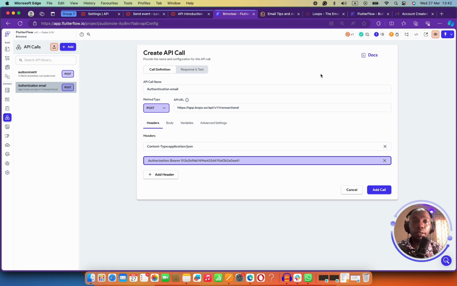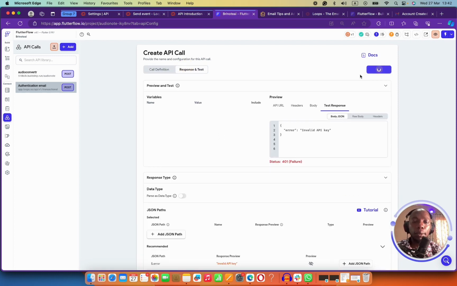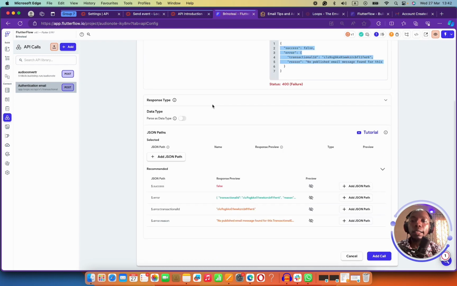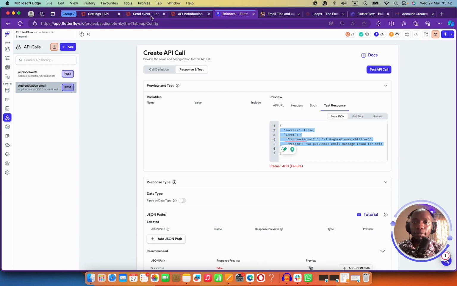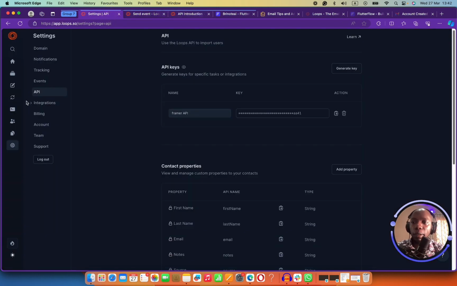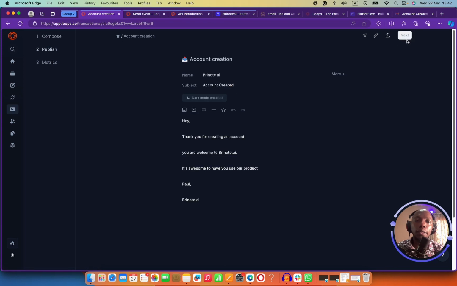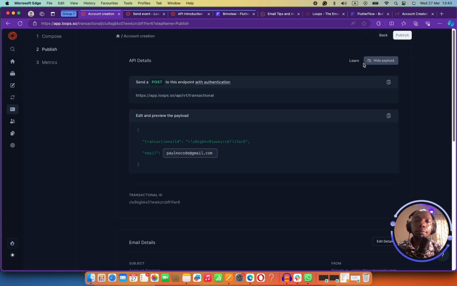So authorization. Let's go ahead and test our response. No published email messages found for this transactional ID. Okay. Let's go back again. Transactional. It's saying that the email is not published, so you can see it's draft now. So I'm going to copy it and next, publish.